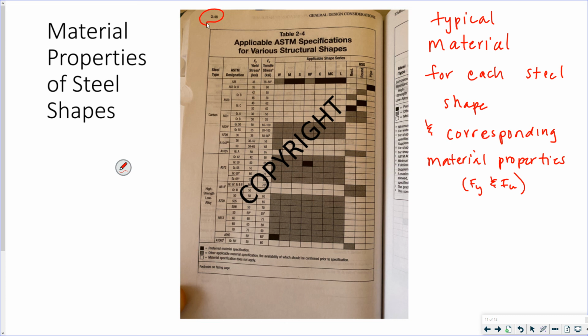So if I look for a W shape, W shapes are typically made out of A992 steel, that have a yield stress, Fy, of 50 ksi and an ultimate tensile stress of 65 ksi.